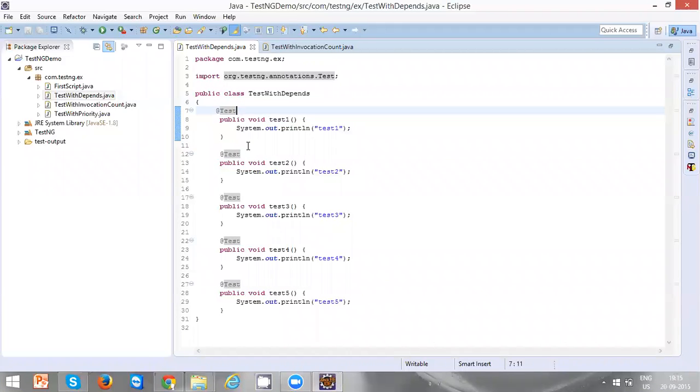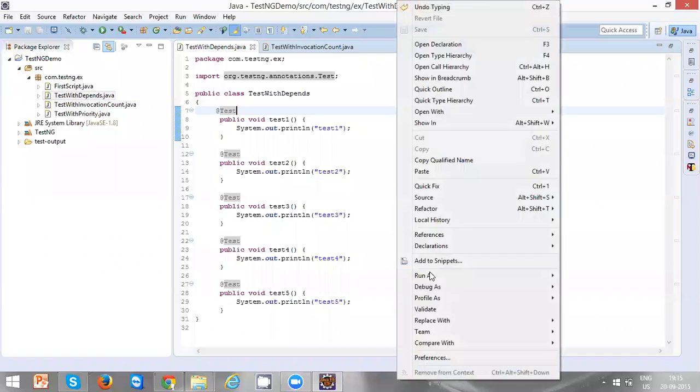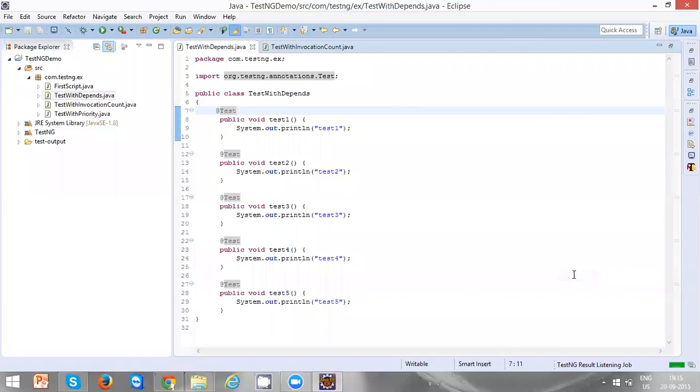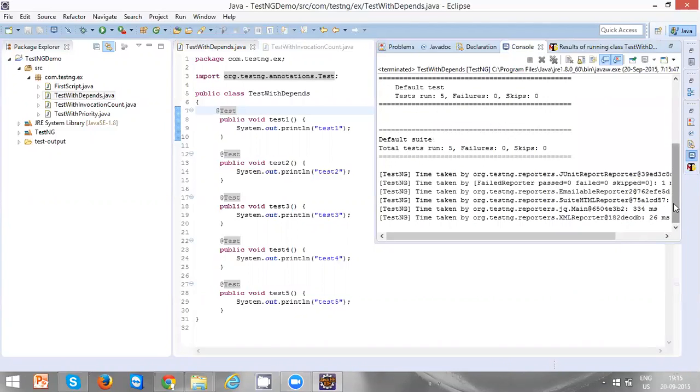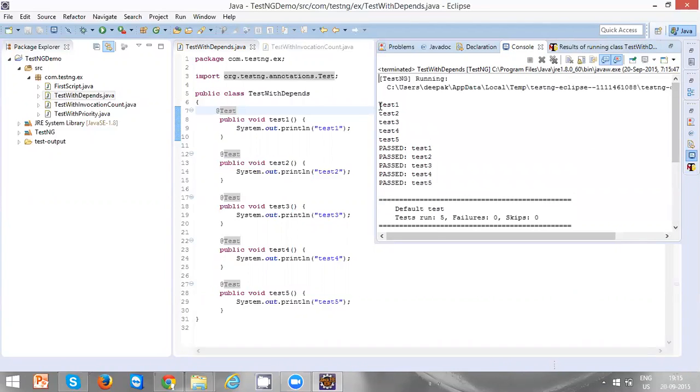I have five test methods here: test1, test2, test3, test4, test5, and each one has a sysout. Let's run this test. Now we can see that test1 is executed first, and then test2, test3, test4, test5.